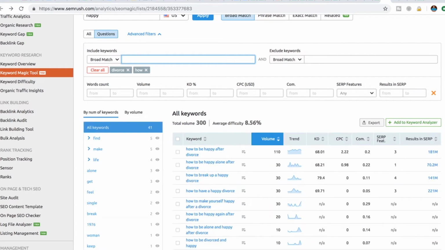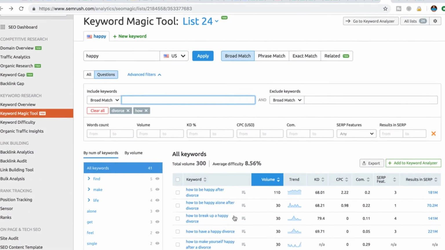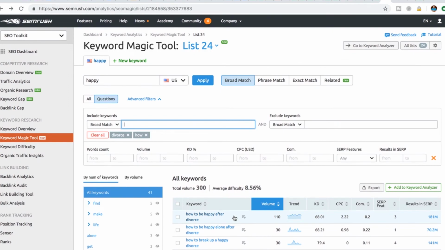How to have a happy divorce. So right at the top, how to be happy after divorce. How to be happy alone after divorce. How to break up a happy divorce. What does that mean? I don't know what that means. How to make yourself happy. So anyway, a lot of good examples there. So is that helpful? Yeah.